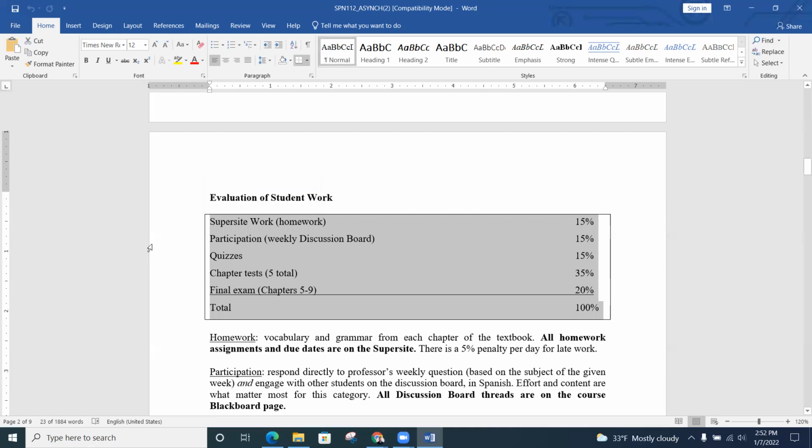Okay, here's the evaluation of student work. We have the super site, which is just the homework, worth 15%. The weekly discussion board is 15%. This is for your entire grade. Quizzes are worth 15%. There's a quiz for every chapter. There's a chapter test for every chapter. We go over a total of 5 chapters in Spanish 112, so there's a total of 5 chapter tests. That's worth 35%. And the final exam, which covers chapters 5 through 9, is worth 20%. That equals 100.